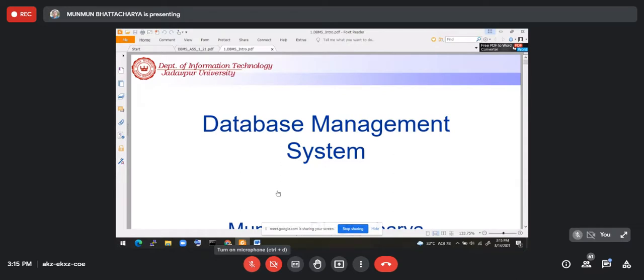Now, this is actually called the file processing system, the traditional Word and Excel. You can access this from C language, no problem. But the problem is that multiple users cannot access it concurrently.